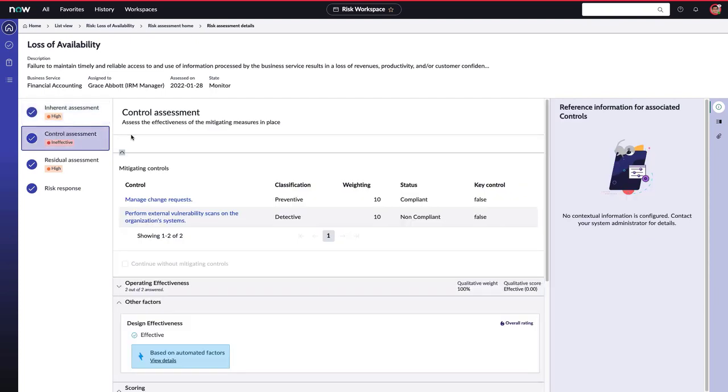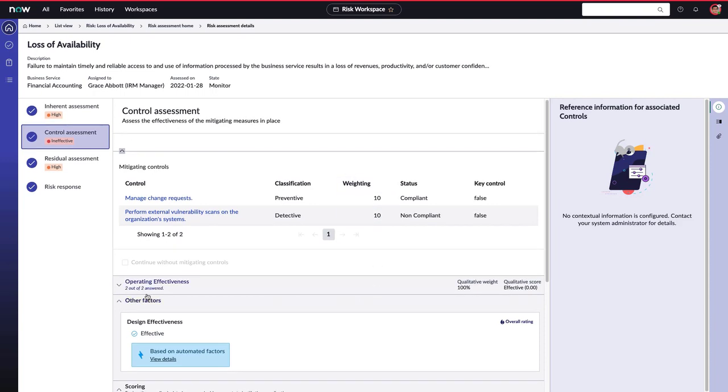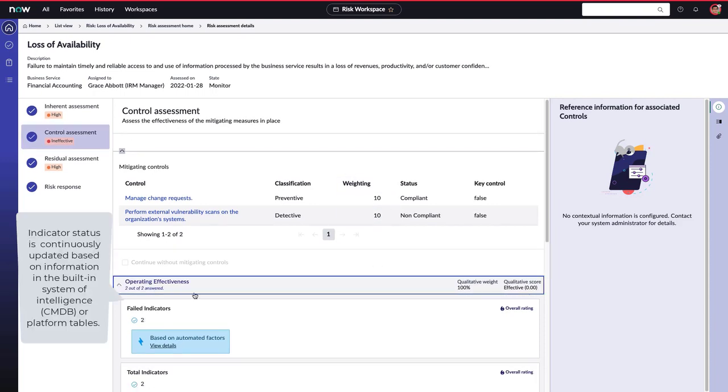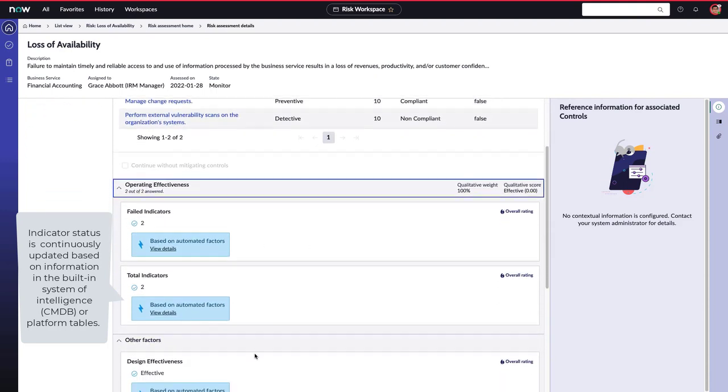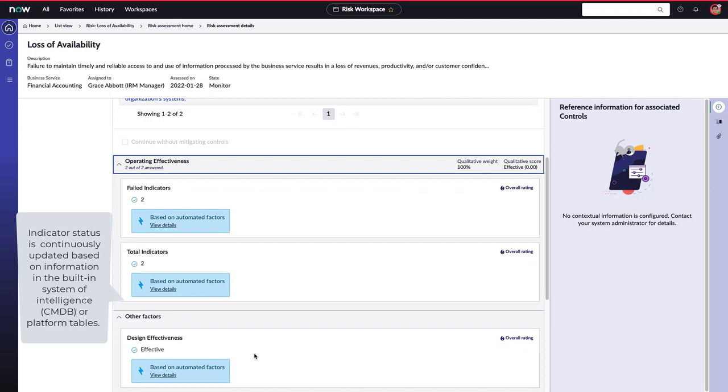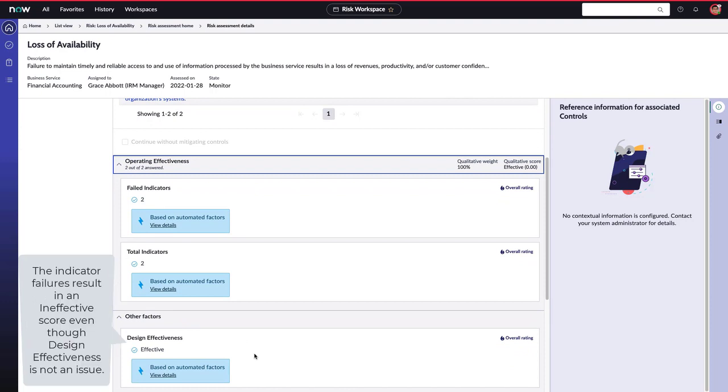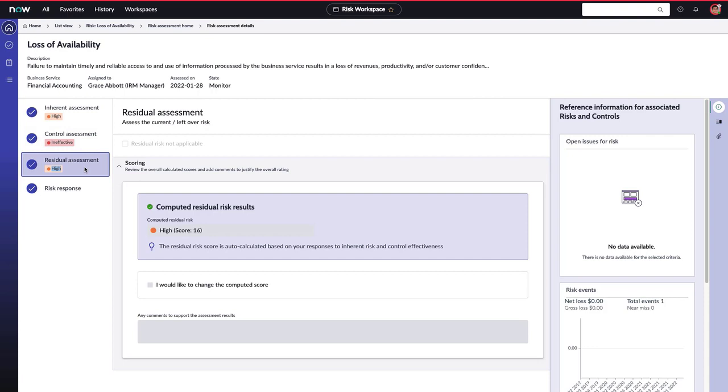Next, Grace would have gone on to fill out that control assessment. So controls are brought in, we can see their compliance status, and then ultimately, if there's any indicators, which is our automated testing method, we're able to pull those in and show how this is automatically failing. Now, there's still manual testing methods like a design or operating effectiveness. The design effectiveness here being effective, the system is taking into factor all those different methods, including the indicators and more manual testing methods to get you an overall compliance rating, this one being ineffective. So that will then drive our calculated overall residual score, which is then high.